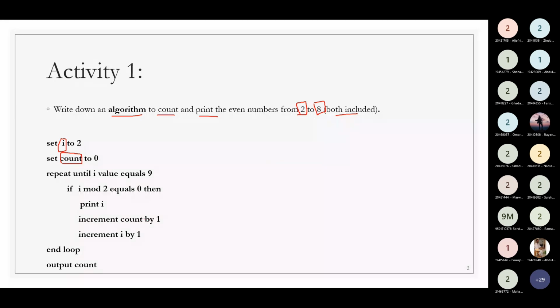If I mod 2 equals 0, then print I, and increment the count by 1. Then increment I by 1. And loop here. So this is all about the repeat, and output or print the count at the end of this program. Okay, is it clear?